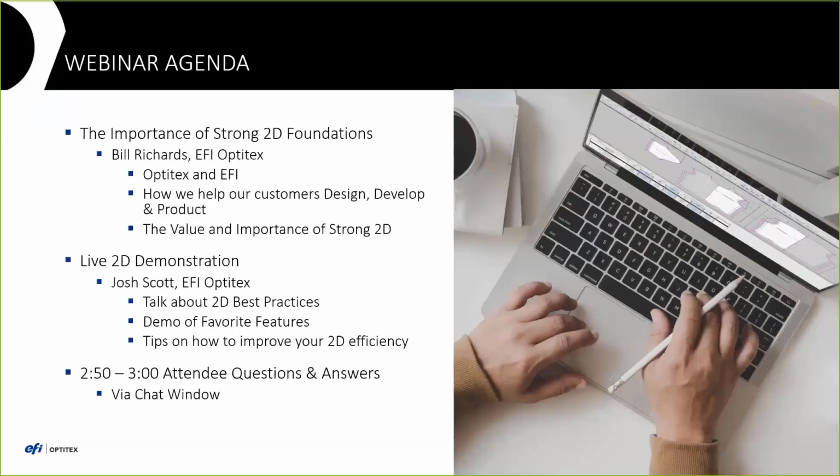So for this webinar, we're going to focus on the importance of strong 2D foundations. I'll be your host for the next 10 minutes. My name is Bill Richards, and I'm going to highlight a few of the points as we work to build a strong 2D foundation. I'm going to give you a little bit of background about Optitex and EFI, how we help our customers design, develop, and produce, and then also the value and importance of a strong 2D.